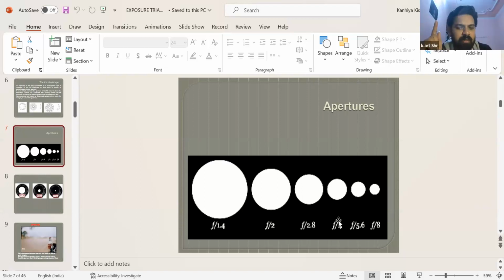Between 2.8 and 2 there is a one stop difference. So now you are just increasing the intensity of light by one stop. Now that 1000 becomes 2000 watt. Once you increase the intensity, it becomes double. Just remember one thing: if we are talking about intensity, increasing will double it, decreasing will halve it. So it is either half or double.